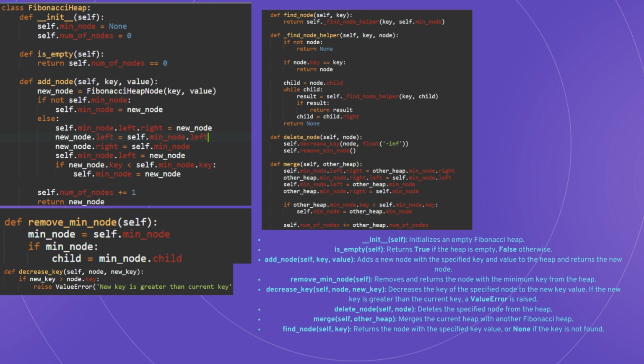The add node method, self, key, value, adds a new node with the specified key and value to the heap and returns the new node. The remove minimum node method removes and returns the node with the minimum key from the heap. Decrease key decreases the key of the specified node to the new key value, and a value error is raised if the new key is greater than the current key.